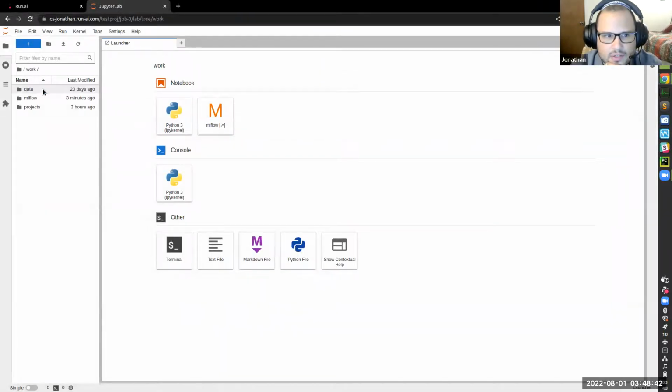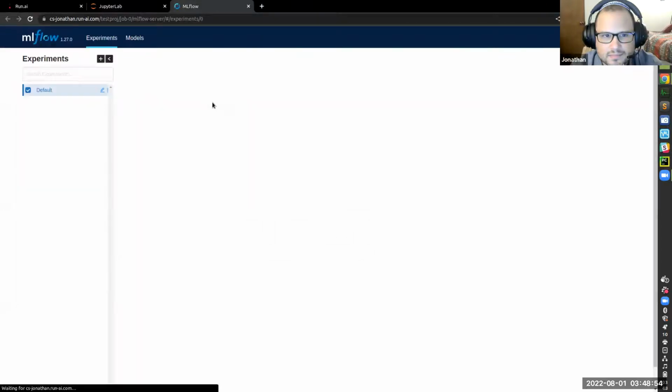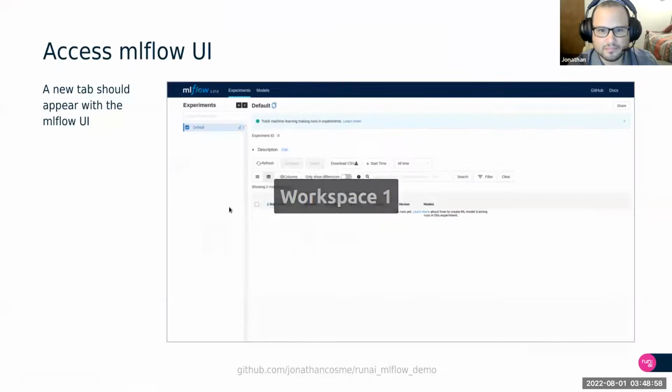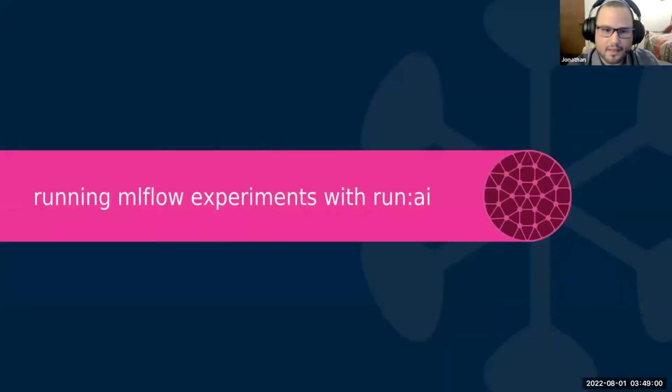And let's just make sure, yep, there's our mlflow directory. And then I can just click the mlflow button here. And this will take a second. But here we are. This is the mlflow UI.